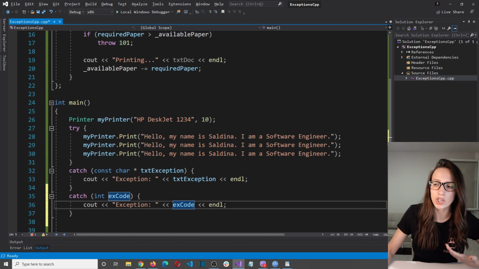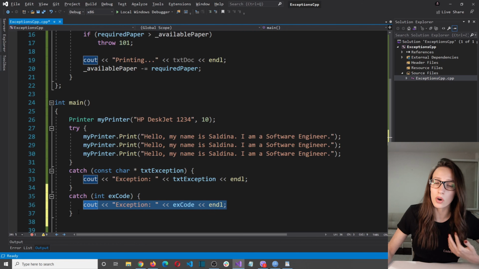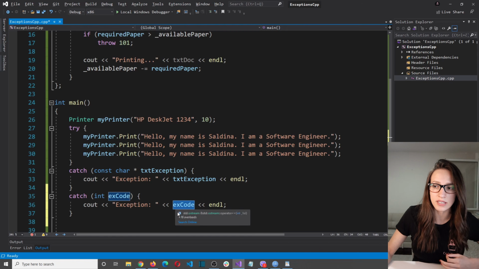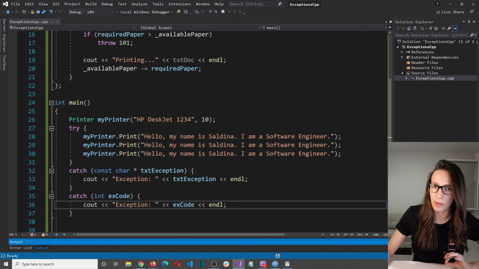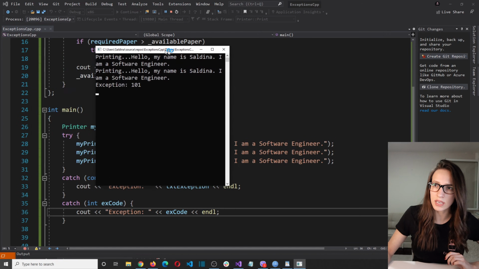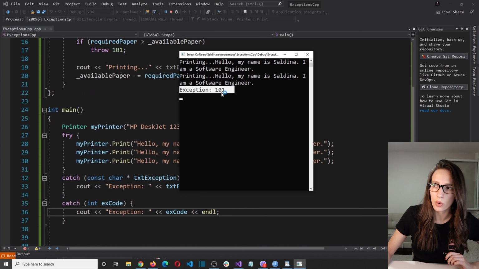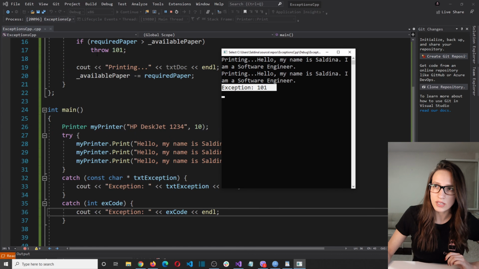In this situation, you are just going to give the code of the exception to your user, and then you can write out a message that he should, for example, call the support center, or that he should check out the documentation in order to understand what this exception code means. So if I run my program now, as you can see, here we have exception 101. Since we have thrown an integer exception, we have handled that exception in this integer catch block.